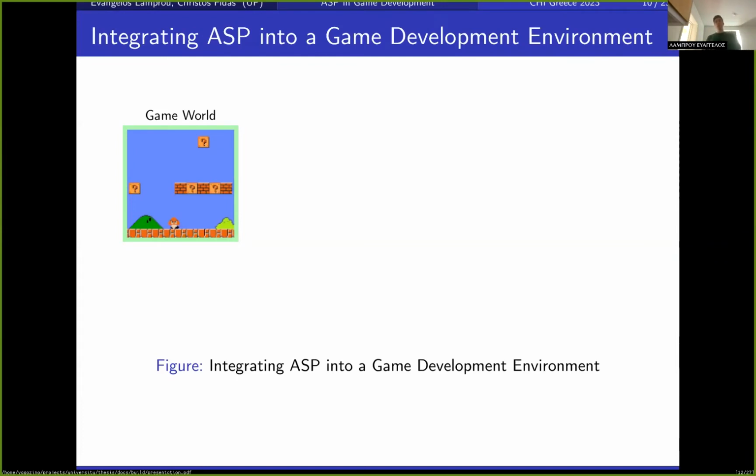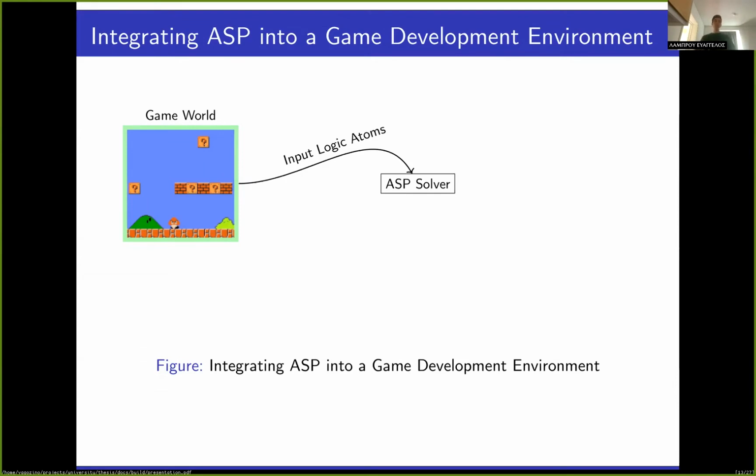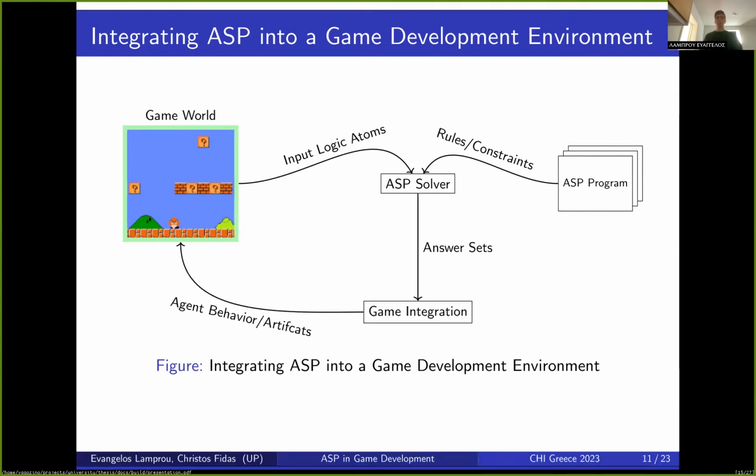Integrating ASP into a game development environment is done by starting with a game world, which represents the game runtime, the set of data structures that represent the entities inside the game. These are turned into logic atoms, and together with a set of rules and constraints authored by the game developer are put inside an ASP solver. The solver outputs answer sets, and these are then integrated back into the game world as either agent behavior or artifacts, if we're talking about a generator.